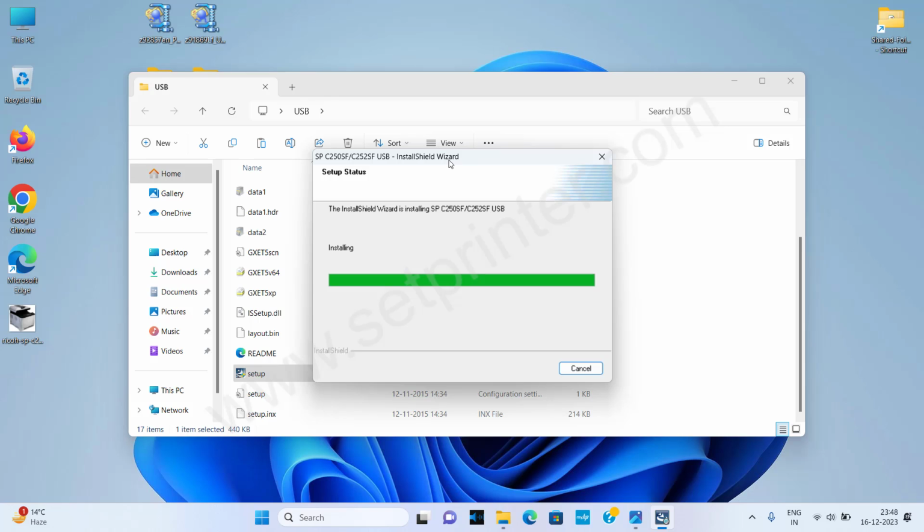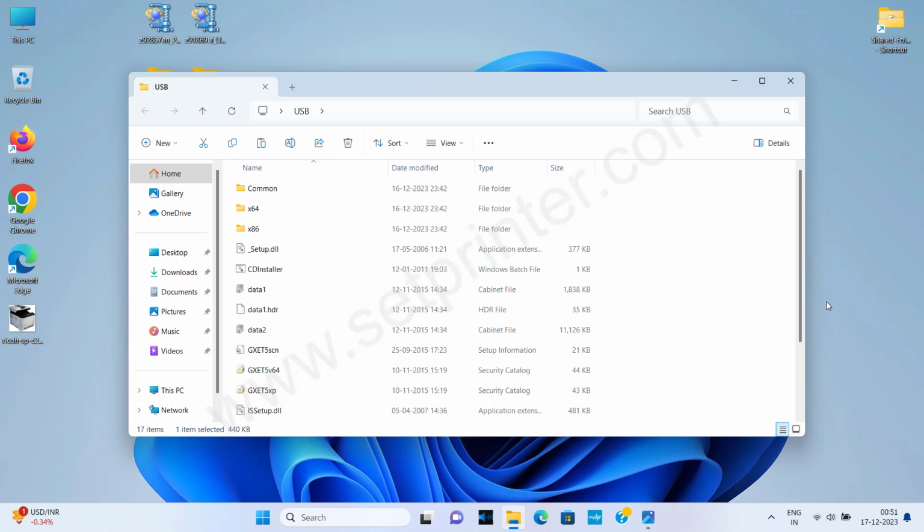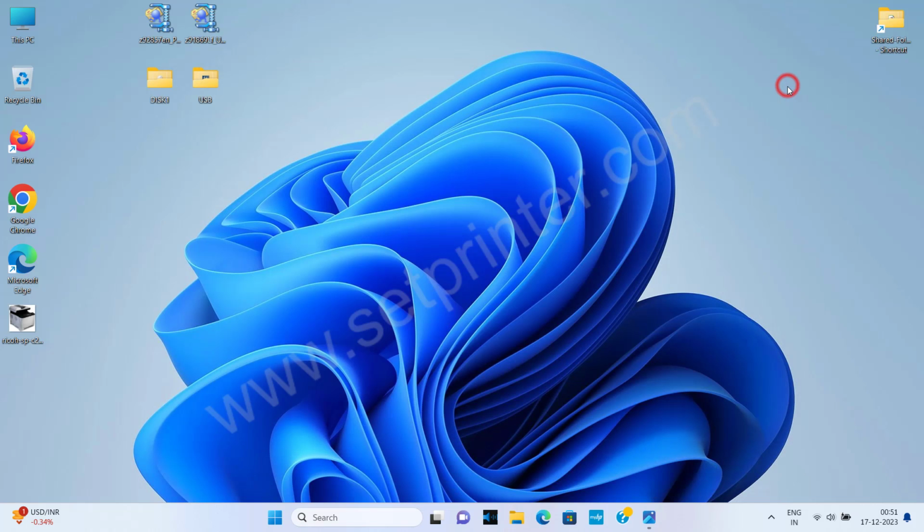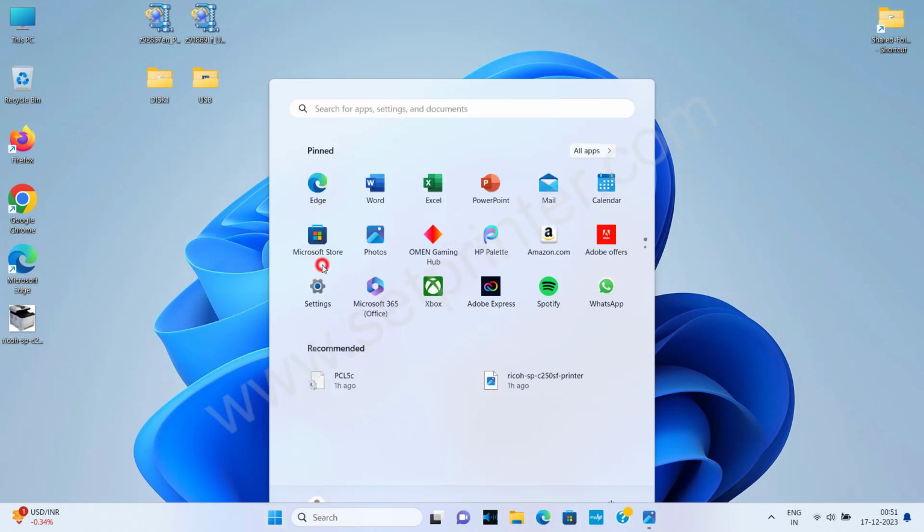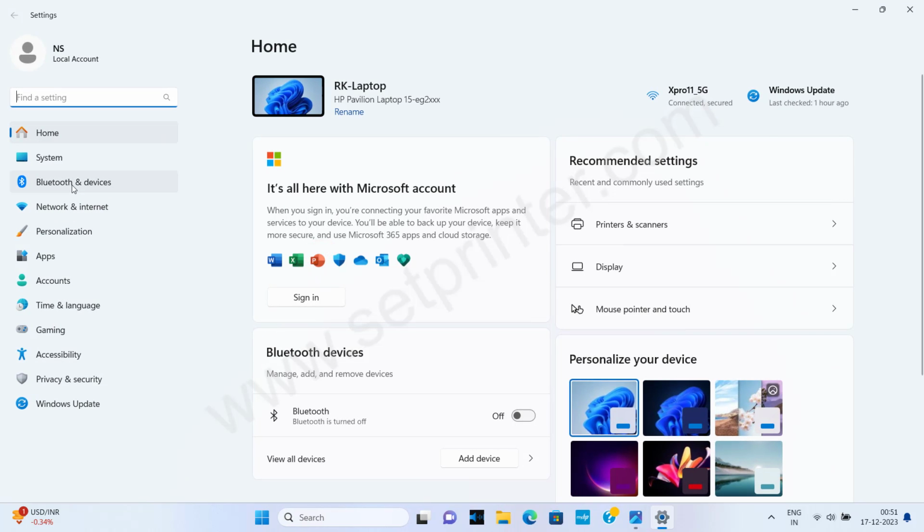It is taking time to install, so please wait. It is done. I think it is installed successfully. Well, the printer and scanner driver is installed. You can check it in the printers page.